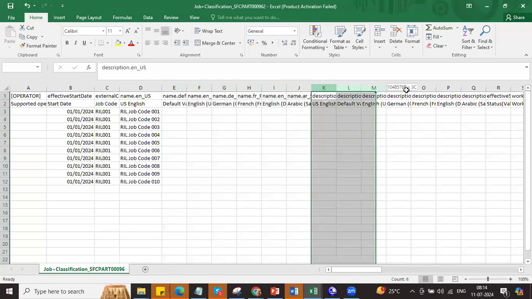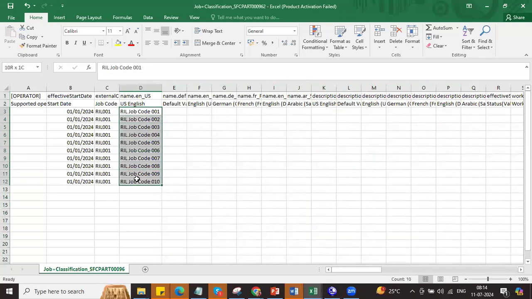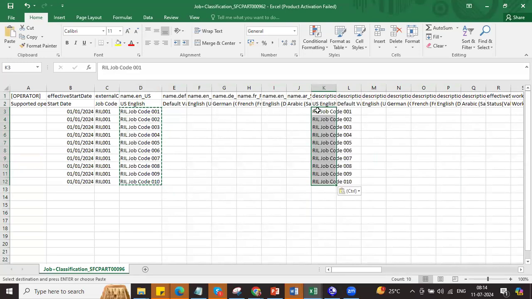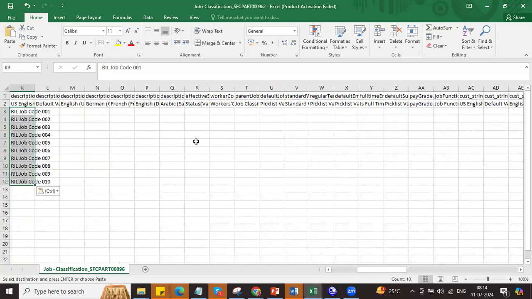Description in 6 languages. If you want to have a description, the default name. Rest of them you leave it. Description. Effective status, active. Parent job classification, if you want, you can add. Okay. All of these are not mandatory.